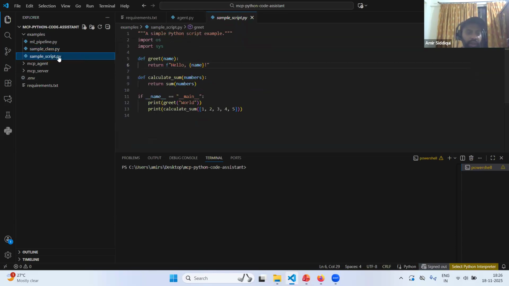Now, the third file is sample_script.py. And here also I have just written some example code. One function is greet. This will just return hello and whatever name you write here.